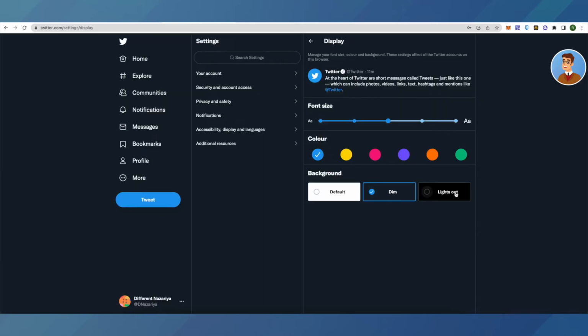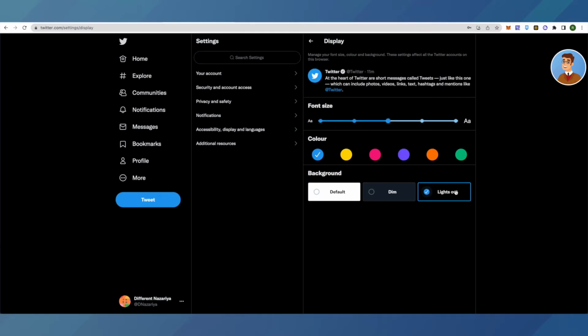So lights out is the dark mode for the Twitter, and this option might be exactly called as dark mode in some devices or on mobile device. So turn your dark mode on using this display settings on your Twitter. So that's how you do it.